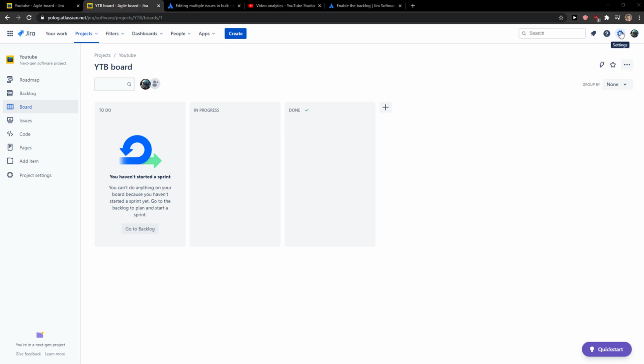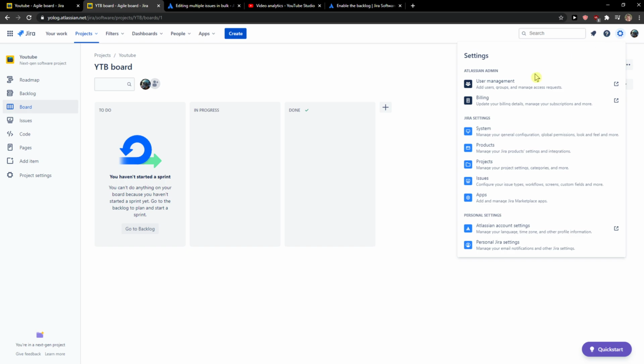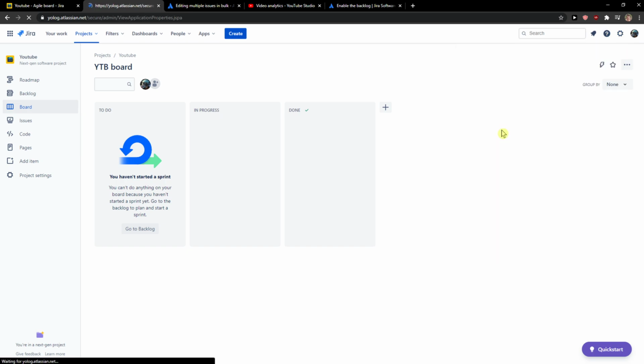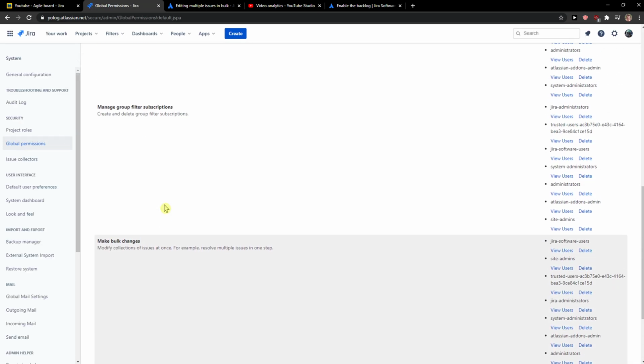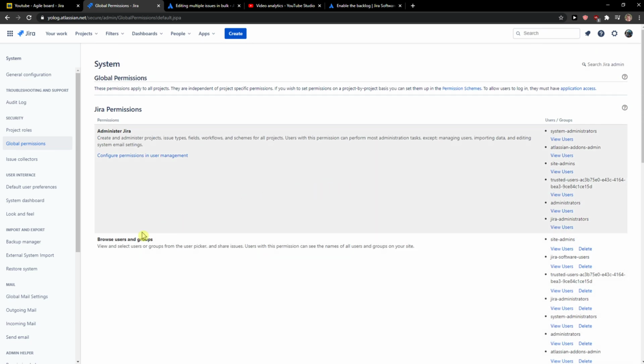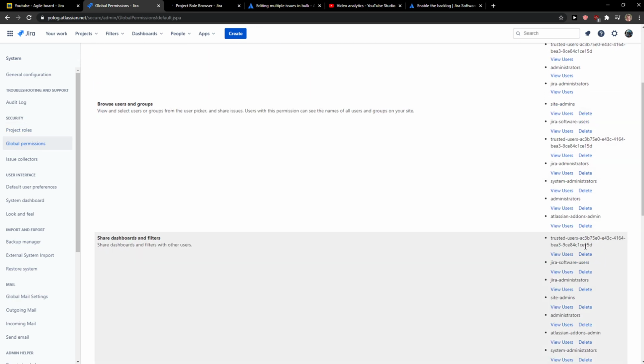So what you want to do is go to the top right corner to settings, and when you're here, you just want to click on System, and then you're going to see Project permissions, right? And you're going to see right here: Browse and use the group, Administer Jira, use the group. You also get project roles here.